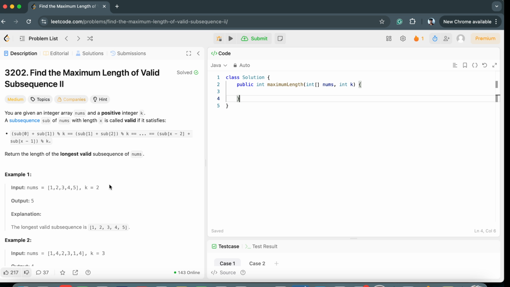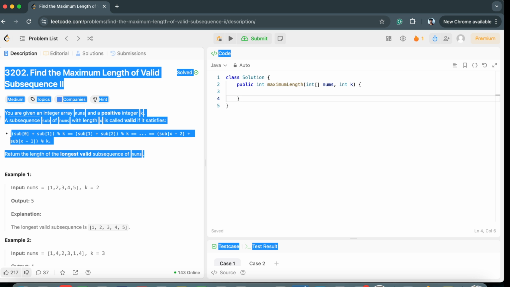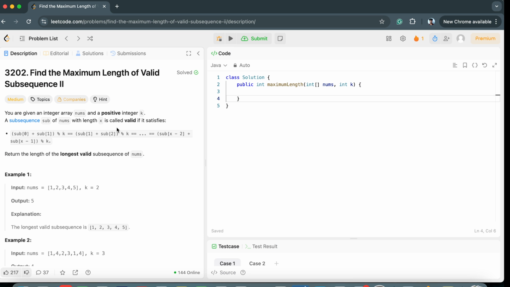So in this video, I'll be covering this LeetCode problem 3202, Find the Maximum Length of Valid Subsequence II. Okay. So the problem statement is small. Let us try to read it and understand what it is trying to say.